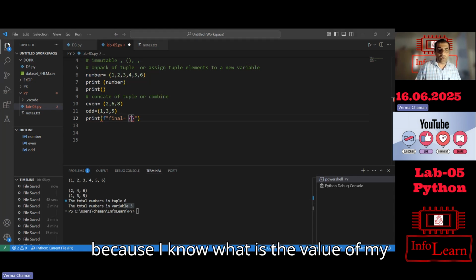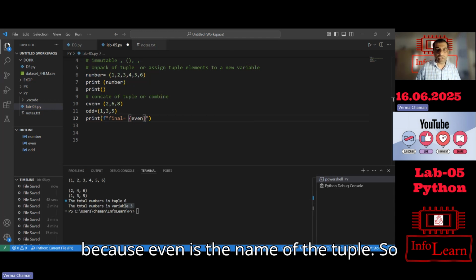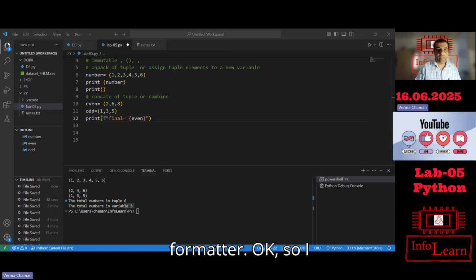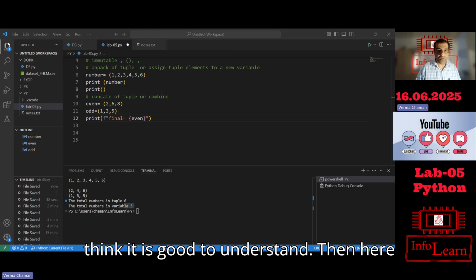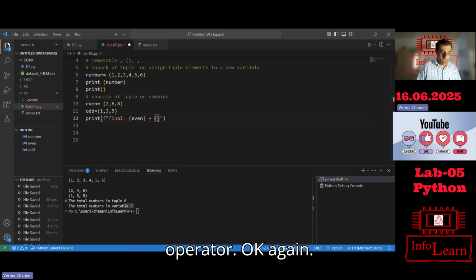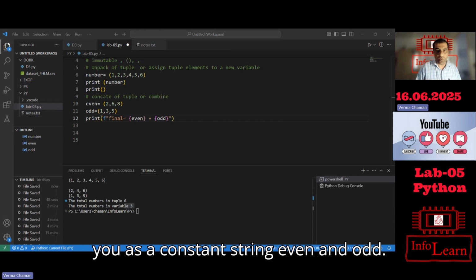So because I know what is the value of my tuple, so then it is good to put it here, because even is the name of the tuple. So under this expression I can put it here. Okay, because of the help of the formatted string. Okay, so I think it is good to understand. Then here I can use the add operation. This is the operator. Okay, again next tuple is odd. Okay, so now you see here I can just show you as a constant string even and odd.